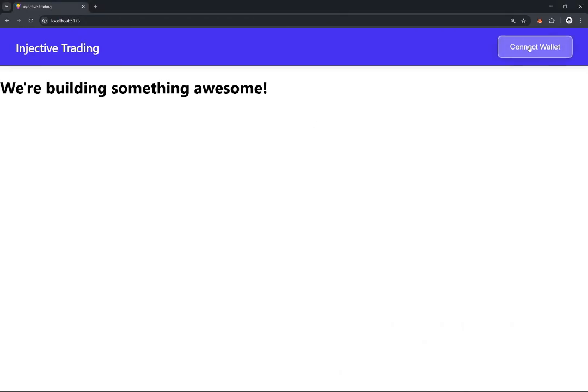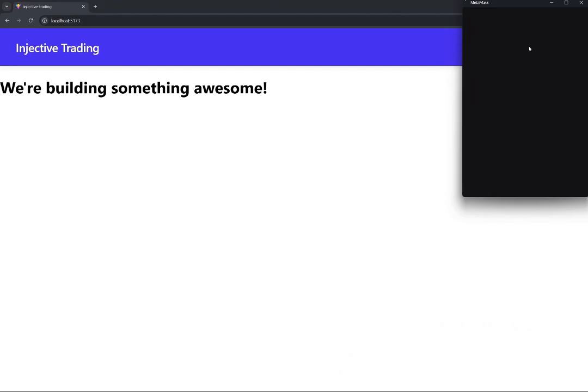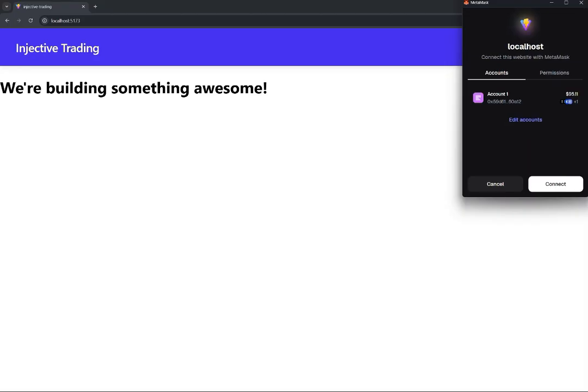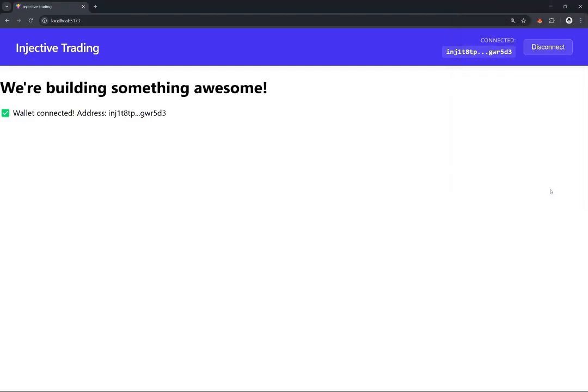So let's click on connect wallet. You see the MetaMask pop-up, and then we can connect our wallet with it. Yes, so connect. Yeah, our wallet has been connected. You can see the wallet address here, truncated. This is what I mean by formatting it, because you don't want to have the long string displayed in the UI.